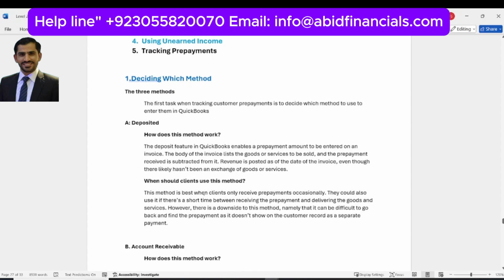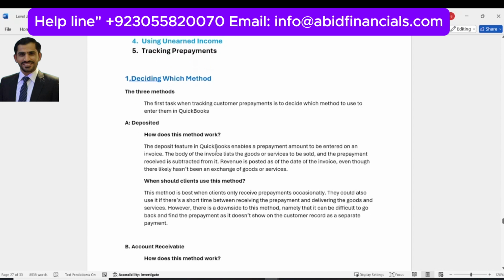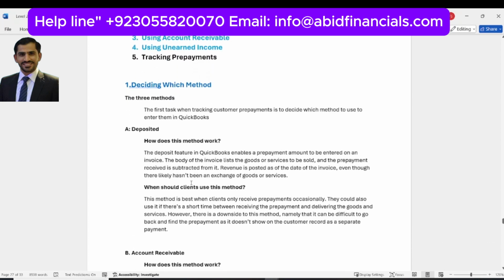So basically there are 3 methods, as we have highlighted. How shall we decide? The first method is the deposit method. How it works: the deposit feature enables a prepayment amount to be entered on an invoice. The body of the invoice lists the goods and services to be sold, and the prepayment received is subtracted from it. The invoice would be recorded, and then the prepayment is subtracted.